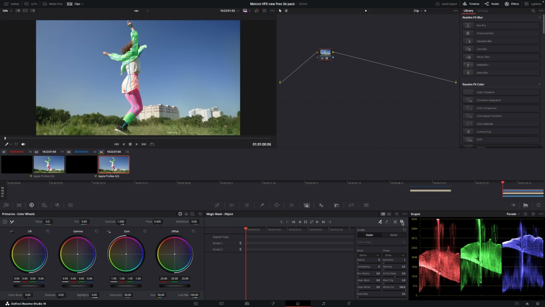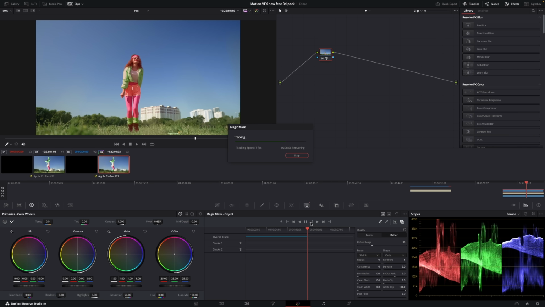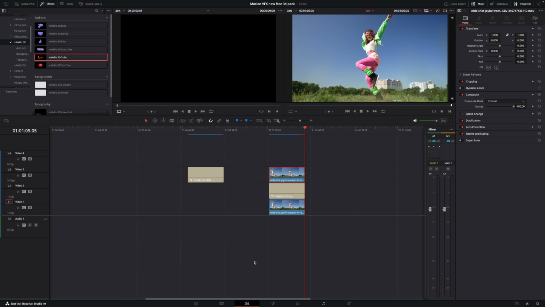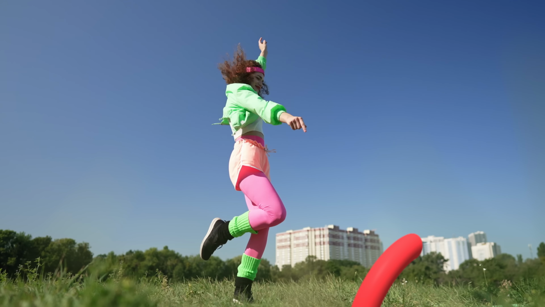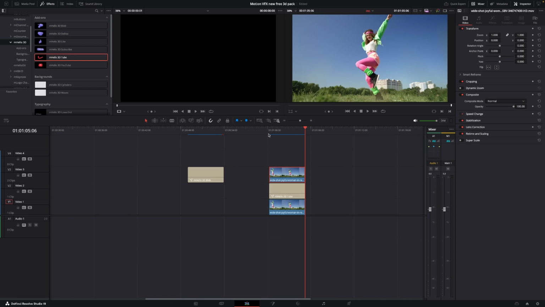So let's just see our selection here. I'm going to change this into better as well. And I'm just quickly going to track this little clip here. Looks like it's doing a decent track, I think. So with the tracking all done right now, we're going to go over here and right click and add an alpha out. I'm just going to connect this together here and jump into the edit page. And this is what we have now. So we have this effect, this going around her, behind her, something like that. Pretty fast way of doing that effect.